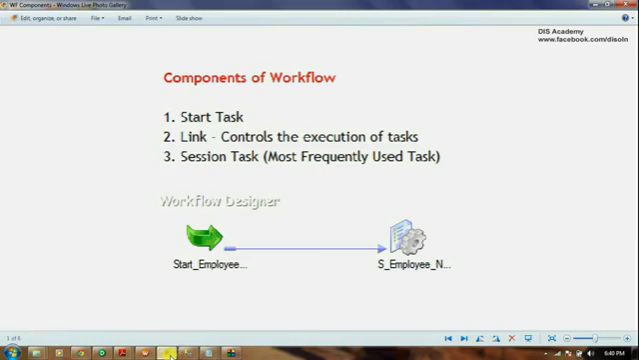From this slide, we can see that there are three primary components. First one is a start task. This task lets you know the point at which the workflow starts. The next task is the link task, which is going to control the execution of your tasks. If you have multiple tasks within a workflow, using the link task you can define whether the tasks have to run parallelly or sequentially, or any other control you need.